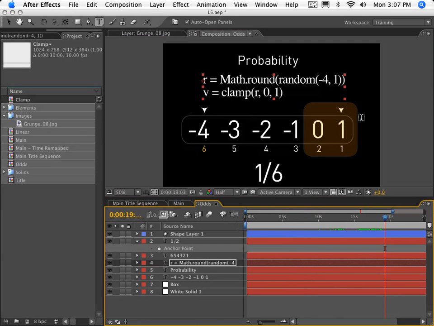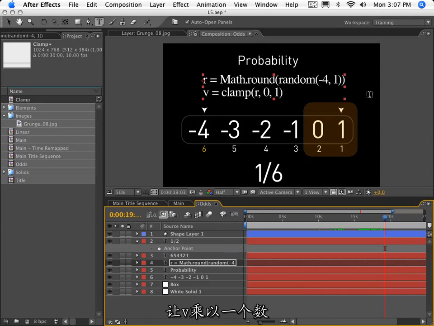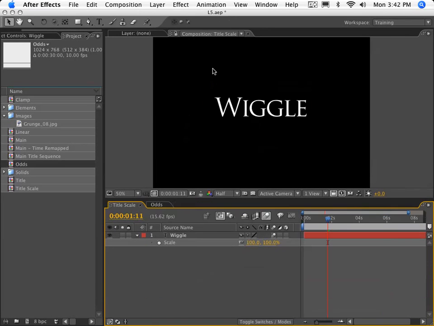This is a very simple method of defining probability in an expression, because essentially we just have a 0 and a 1. We could use this perhaps as a multiplier. I could multiply a value by v. If v is 0, it would turn the value to 0. If v is 1, it will just leave the value alone. So let's apply this probability technique to the scale of this text object right here and see how this looks.